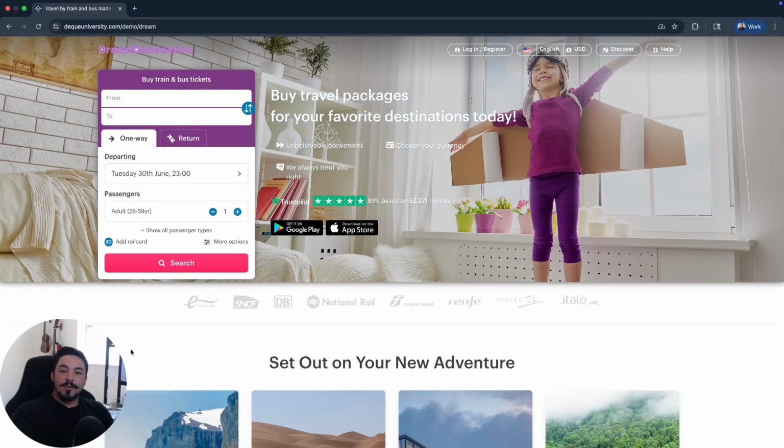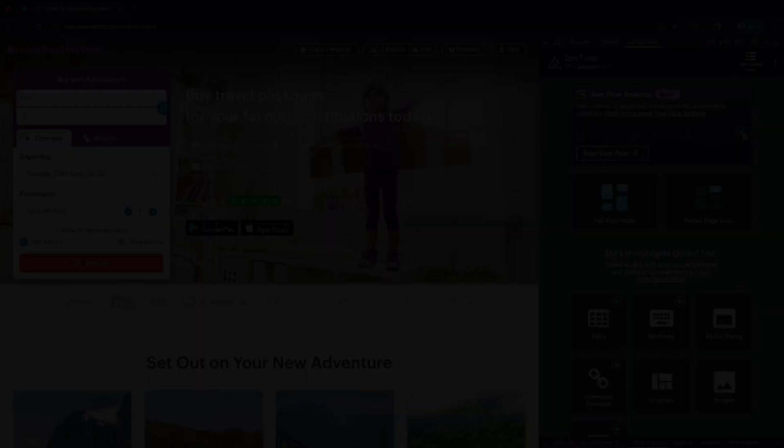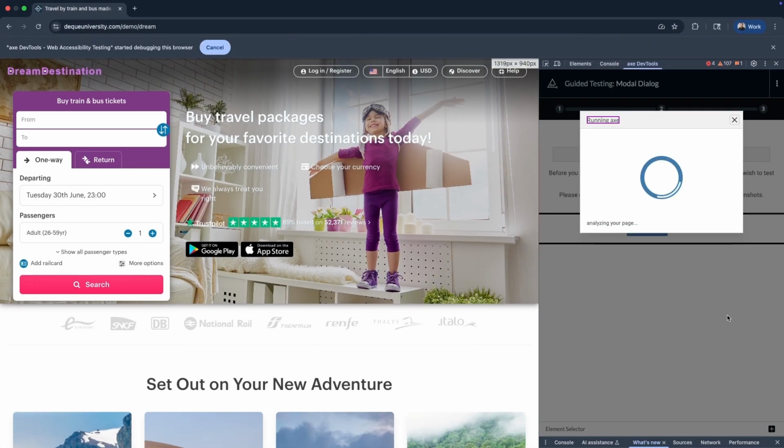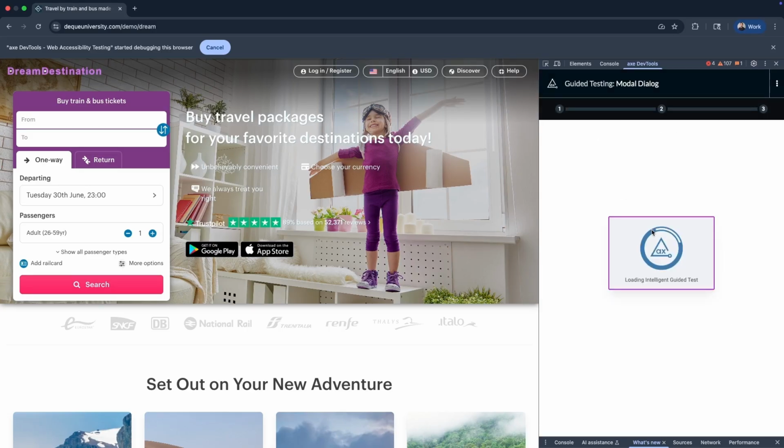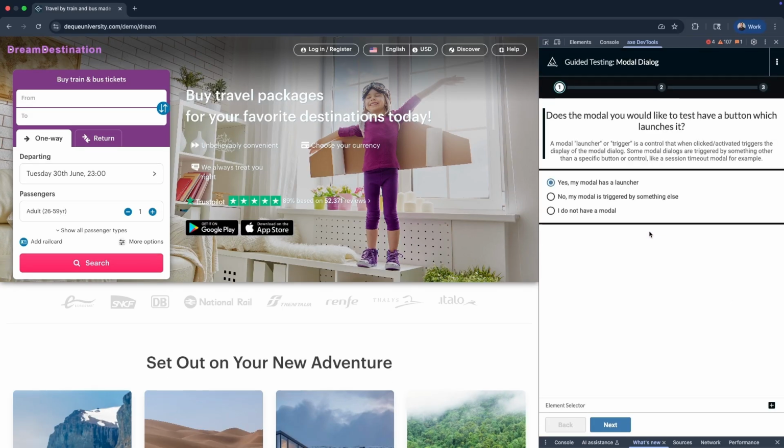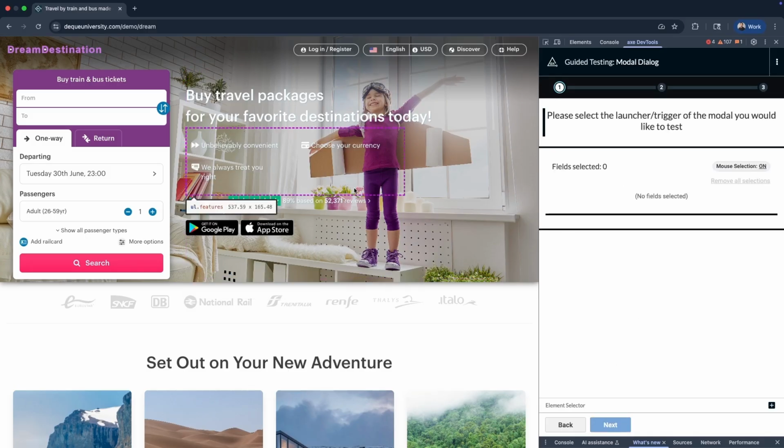Let's now walk through the Modal Dialog IGT. I'll start by clicking the icon to begin the test. Then click Start. The tool asks whether the modal I want to test has a button that launches it. In this case it does, so I leave the first option selected and click on Next.